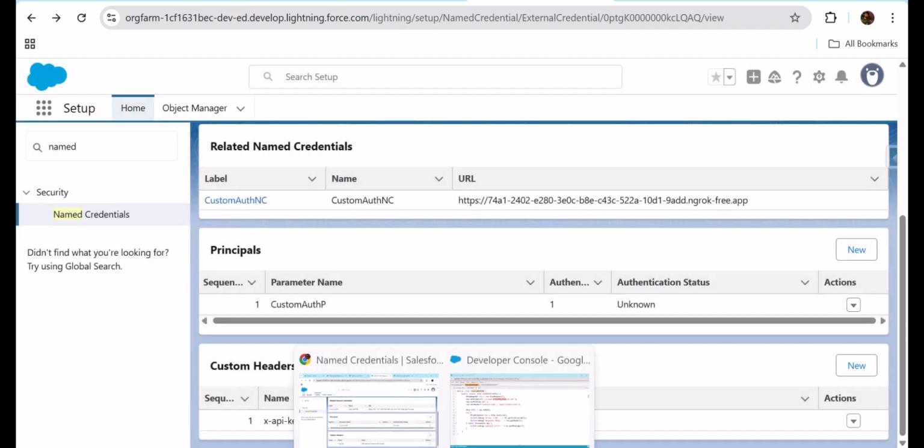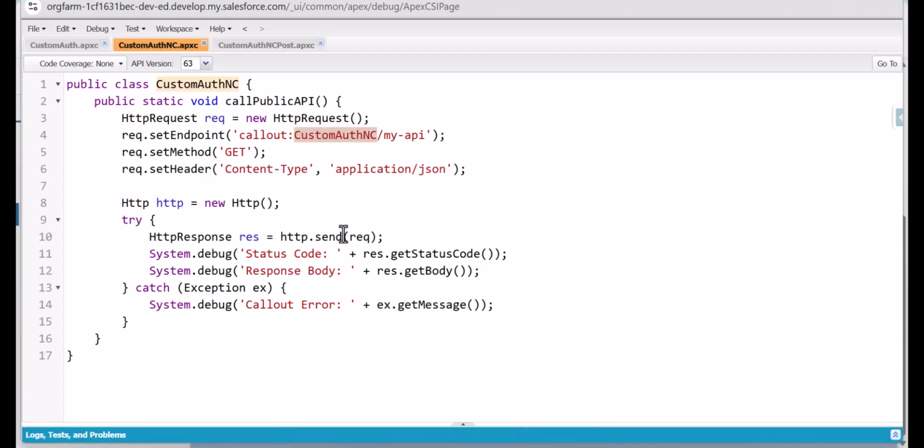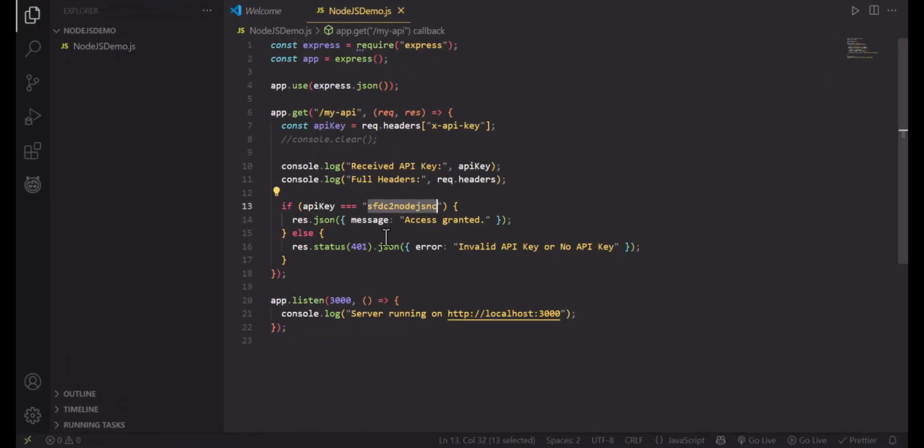So when I execute this, it will make an integration call to my JavaScript code with this value in the header for this particular key, right? And the JavaScript code will check this. If the value is correct, if it matches this, then it will say access granted, else it will say invalid API key or no API key. So this is the overall setup, how this integration will work.